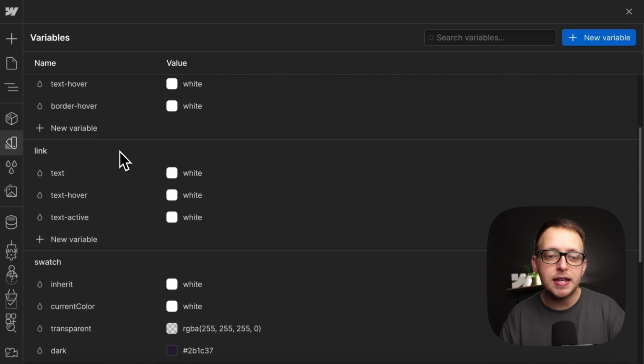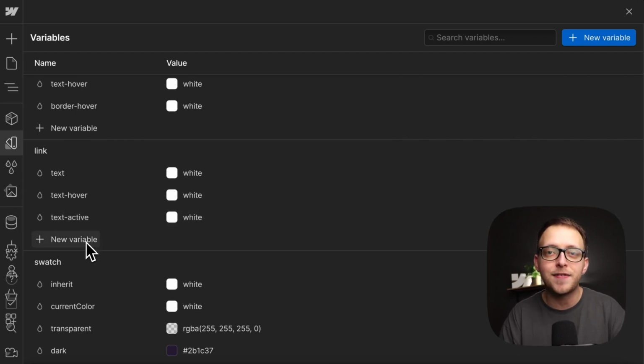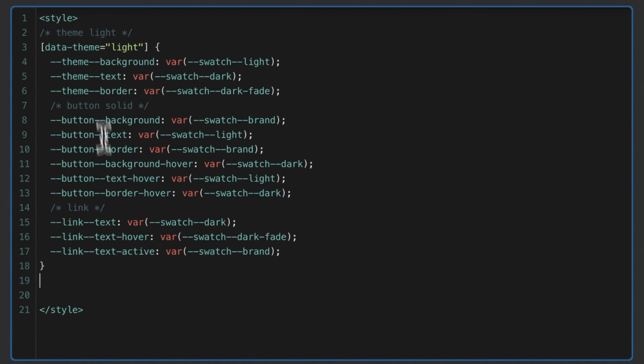We also have link here, and I have link text, text hover, and text active. If our links also are going to use a border, we could have border hover and border active also. In our embed, we can target any element that has a data attribute name of data theme and a value of light. When that attribute's set on an element, we'll set its theme background to be swatch light, its theme text to be swatch dark, and its theme border to be dark fade, so dark add an opacity.